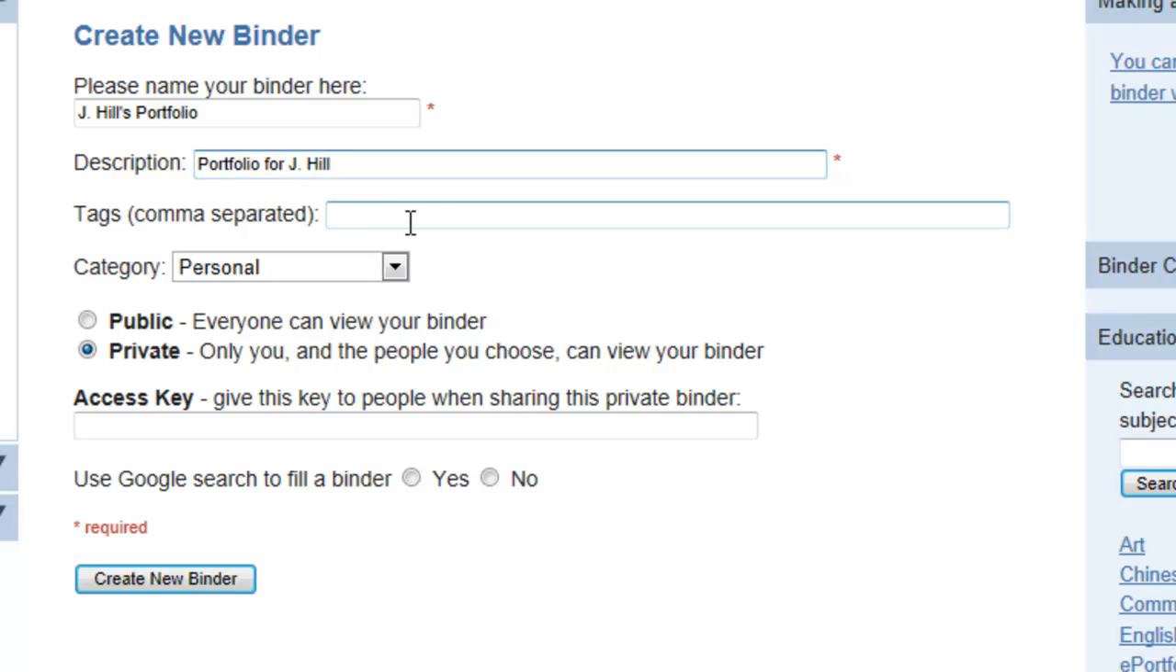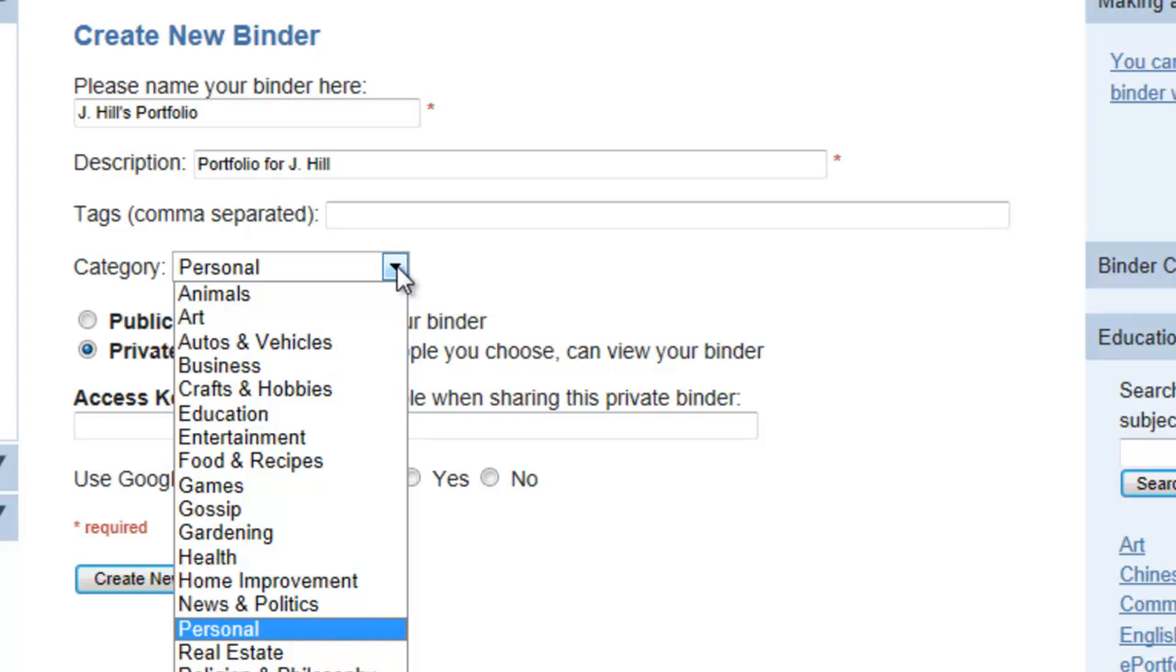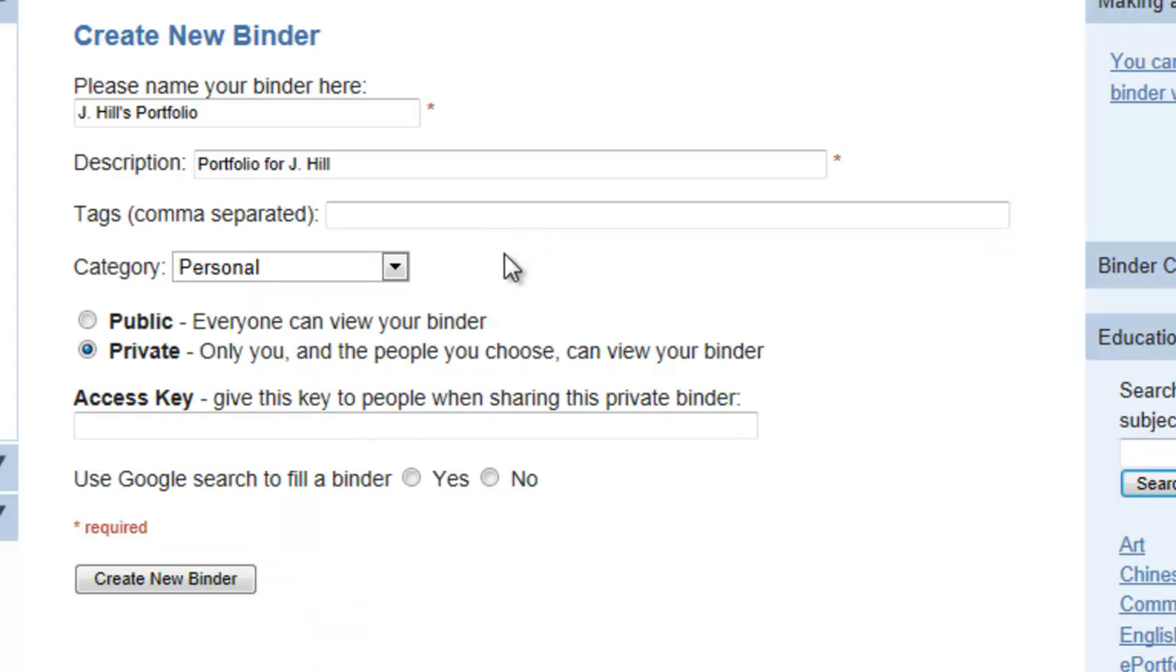Tags are what a searching site such as Google would use in finding your site. Actually, although our site will be public, I'm not going to worry about tags. As far as category, there's two options here, and pick your choice. You can either say personal or education. I'll leave mine personal since this is going to be a portfolio.